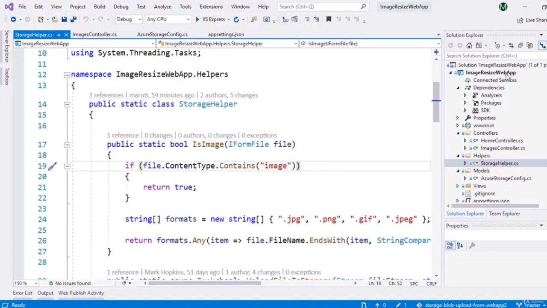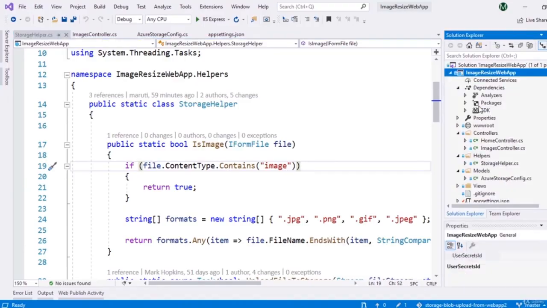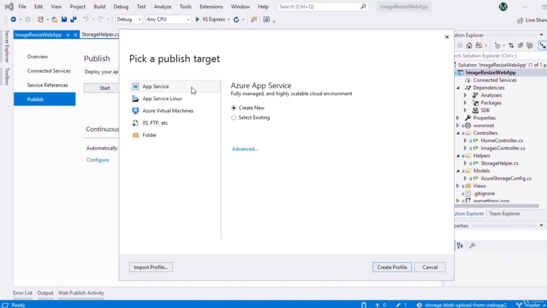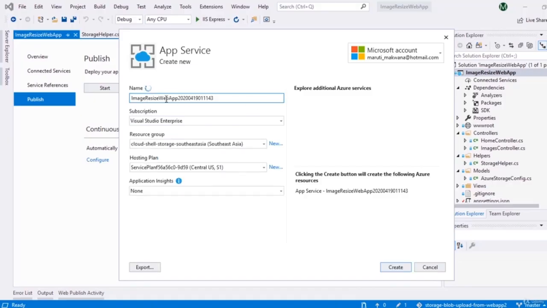So let me right click on this and click on Publish. How would you like to publish? I'm going to click on App Service, and let's say we are going to create a new App Service. It's going to give me a default name for the app, ImageResizerWebApp. I'm just adding to the name here, ImageResizerWebAppMaruti1. I request you also to change it and put your name there so that it's going to be unique.